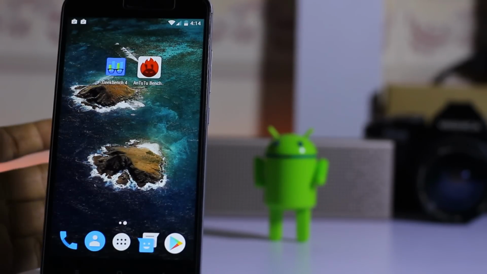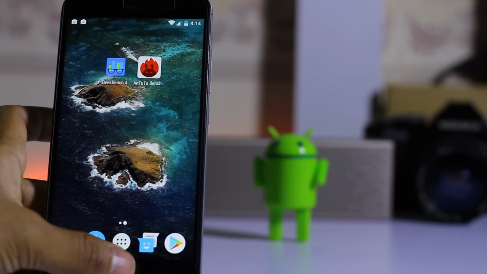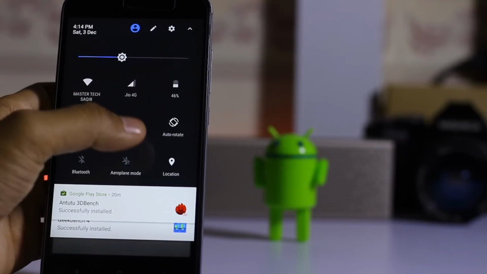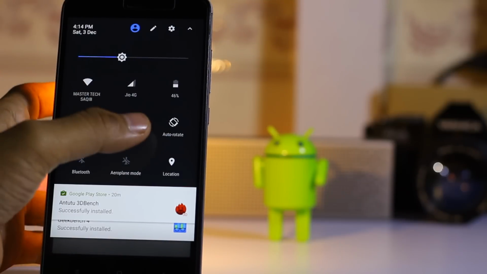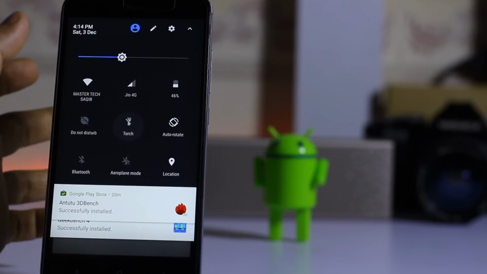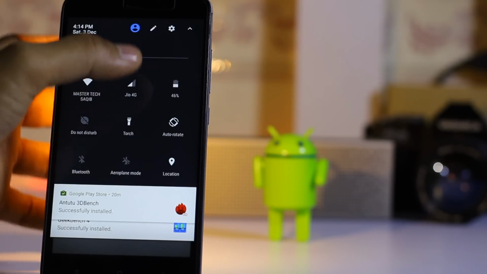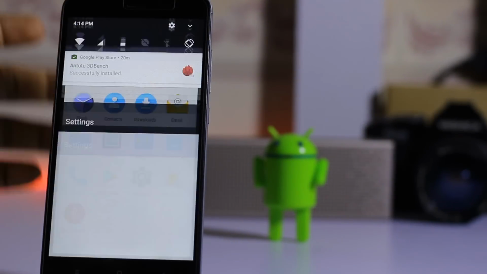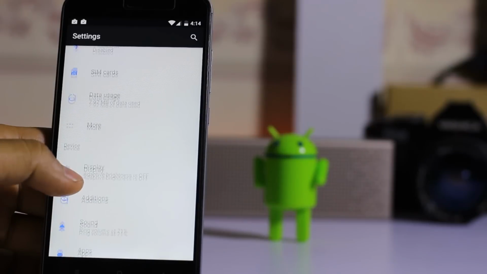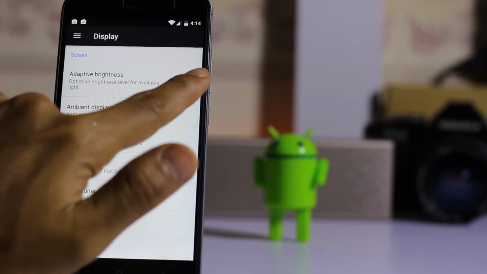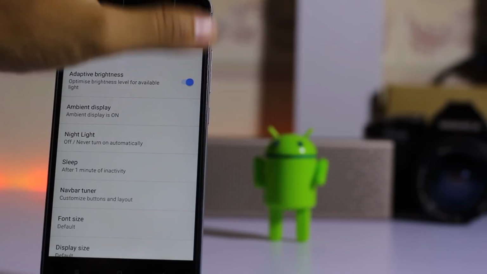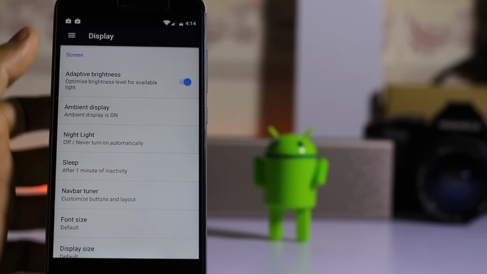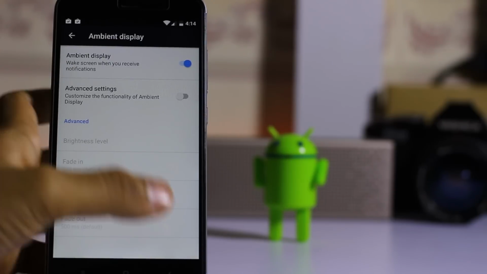Fingerprint is also working on this ROM, as you guys can see here. So, and other than that, we go to the toggle and check torch. Torch is also working, but here is the torch. Torch is working fine on this ROM, as you guys can see here. And let's go to the settings and check out other stuff. And here is the display, adaptive brightness, which is good. Here is the adaptive brightness, and here is the ambient display if you want to turn it on.